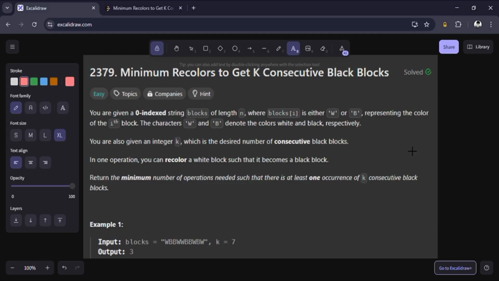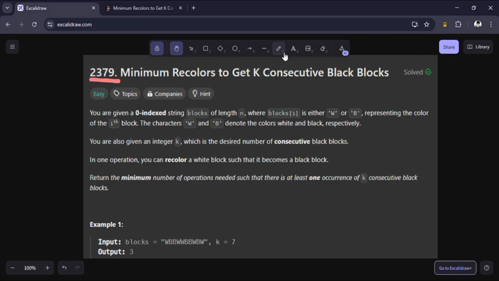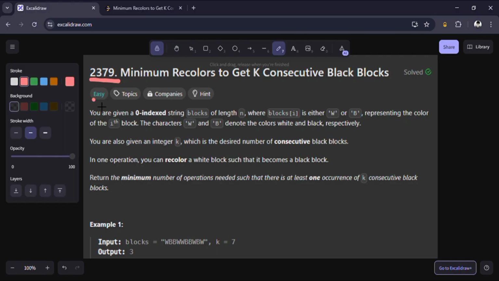Hello everyone. Today we are going to solve LeetCode problem number 2379, which is minimum recolors to get k consecutive black blocks. Here you can see the problem is marked easy on LeetCode.